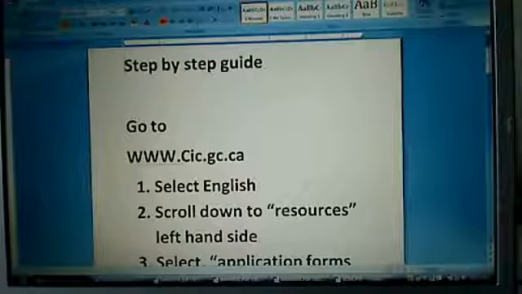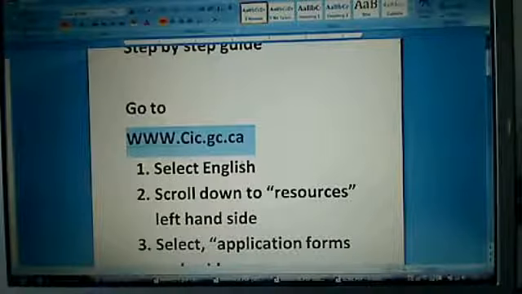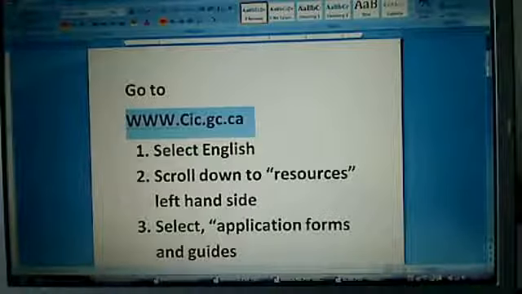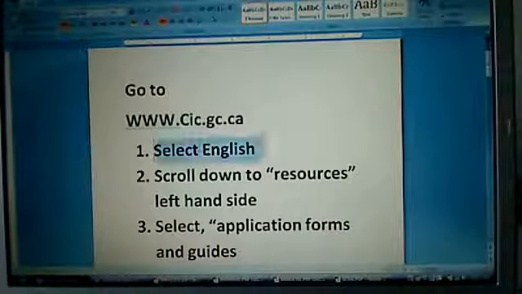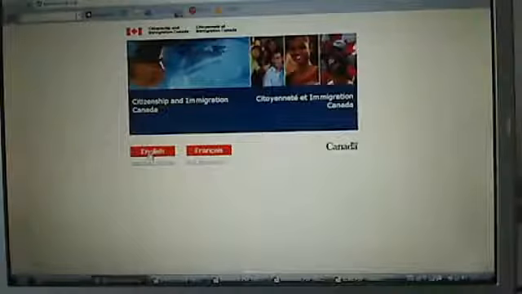Okay, so first of all we want to go to www.cic.gc.ca, and the first link you'll see is French or English. You want to select English, so let's go there. You should have a site like this. You click English. If you want it in French, you can click French.